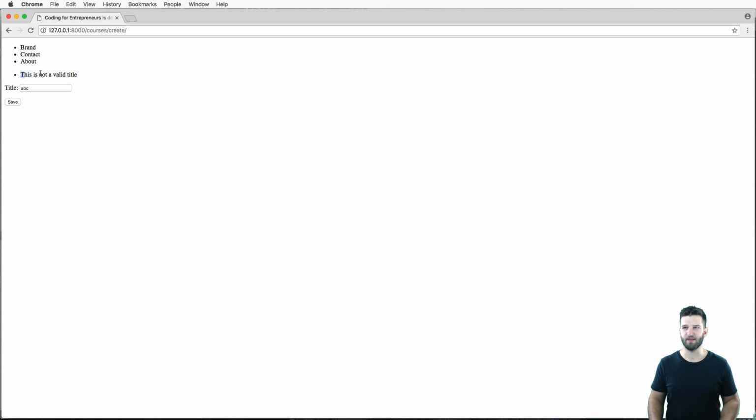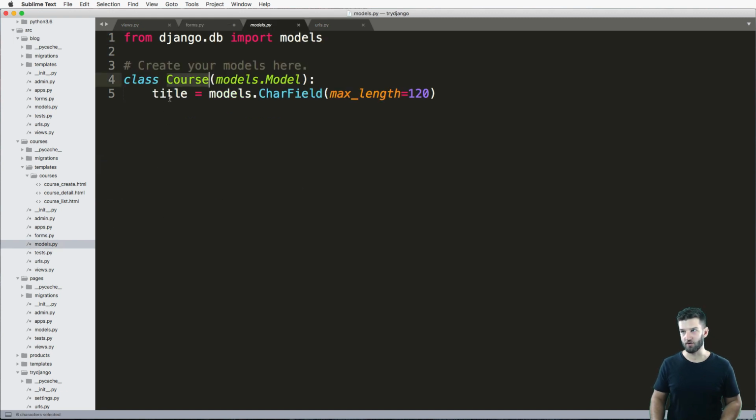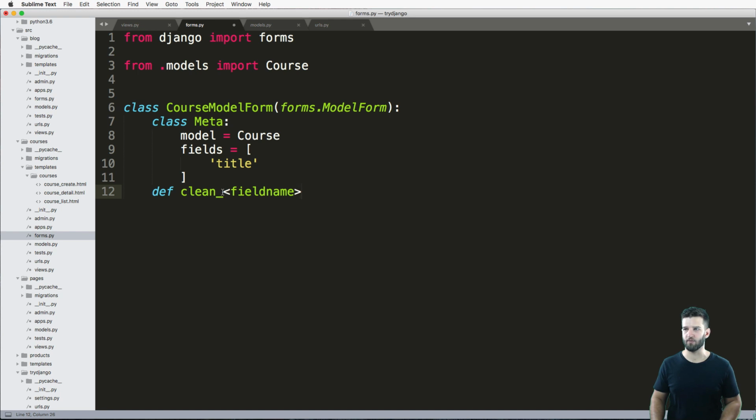I want to test this method to make sure that something like this actually renders out. And to do that, I use something called field validation. So in a form, we can actually have validation with clean underscore whatever the field name is. So the field name I'm validating is title, but it could be any of the model fields or any other form field that you might use, in case you forgot about that.